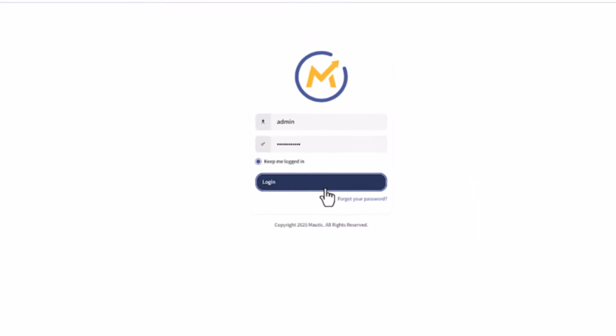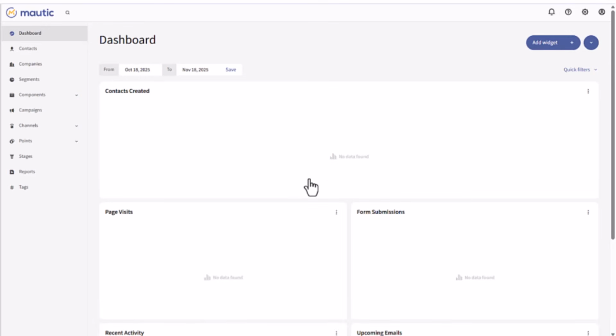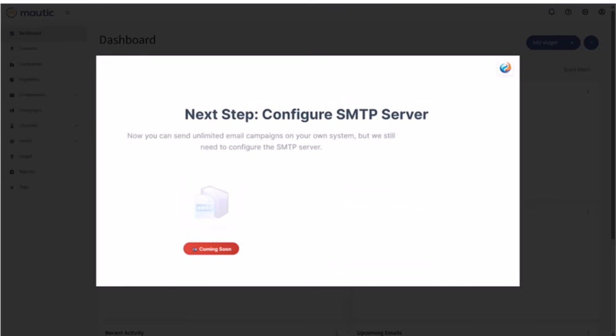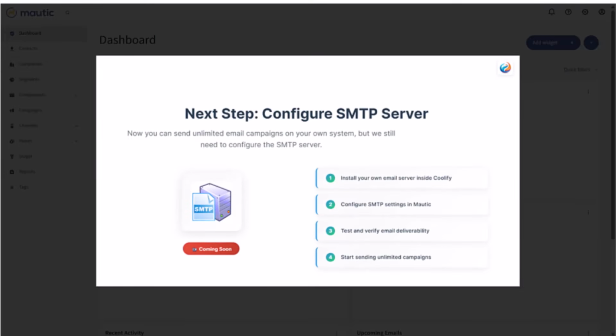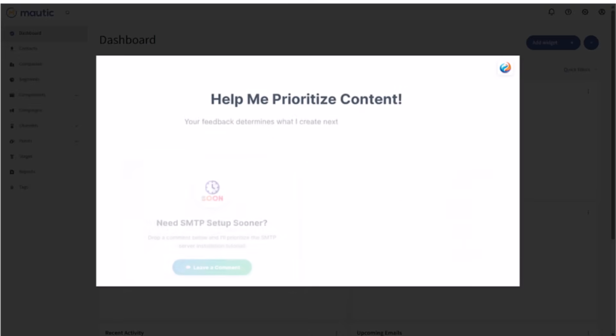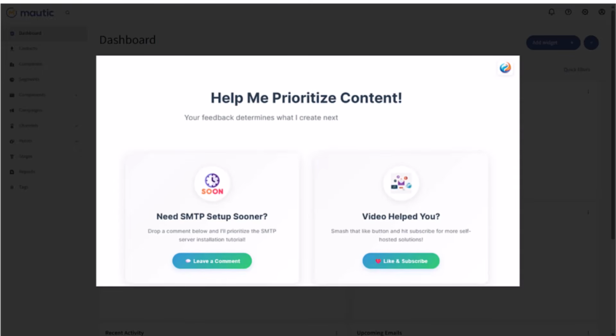You're done. Now you can send unlimited email campaigns on your own system, but we still need to configure the SMTP server. I'll show you how to install your own email server inside Coolify in an upcoming video. If you need that sooner, just drop a comment and I'll prioritize it.